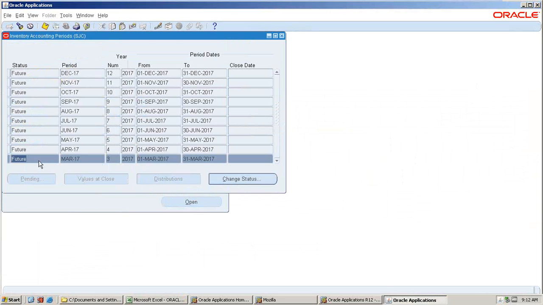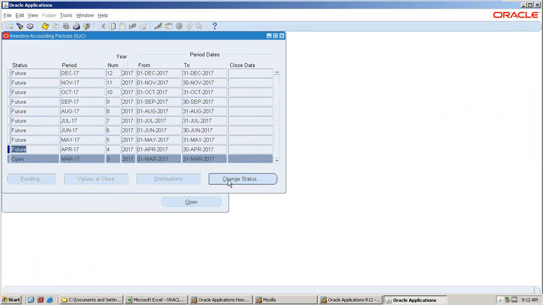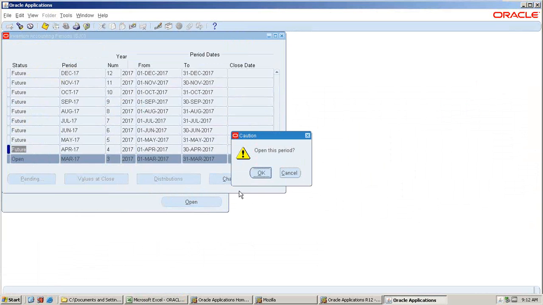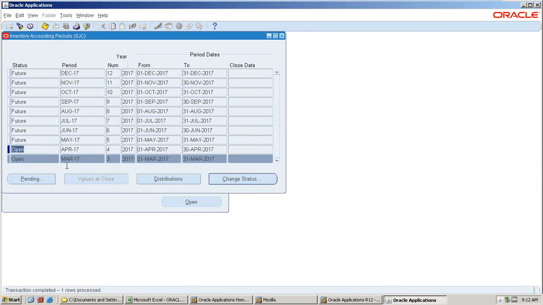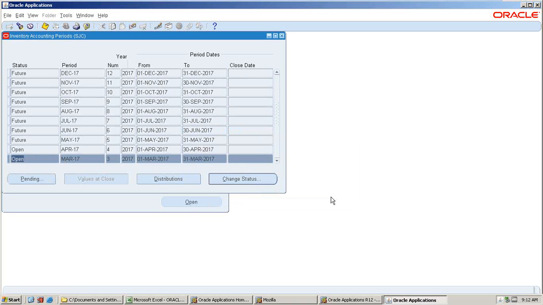Here March is in future status. So we can click change status, and then we can open this period. Let us open April also, because anyhow tomorrow we can use this one too. Then tomorrow we can close this one. It's not mandatory here, but in real time it is mandatory: once we open the next period, we need to close the current period. Here also we can click on change status, and you can close the period.